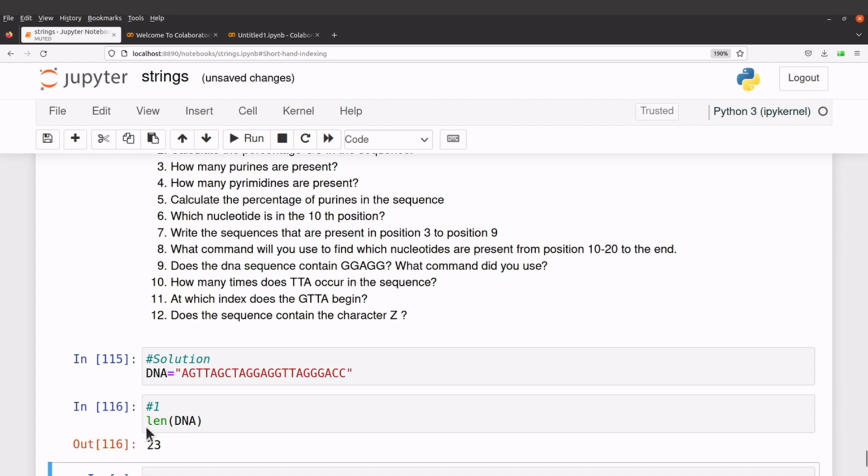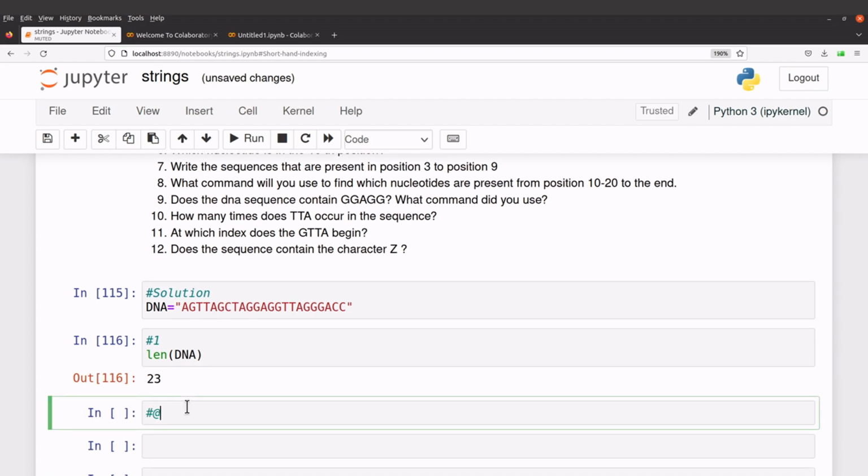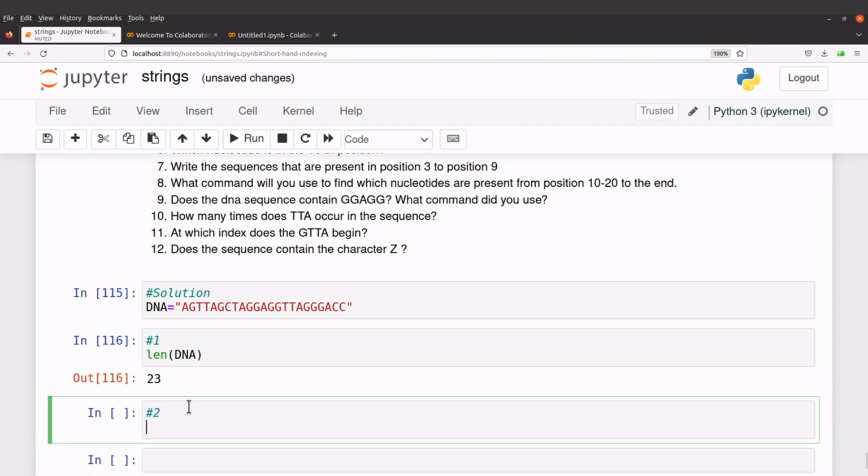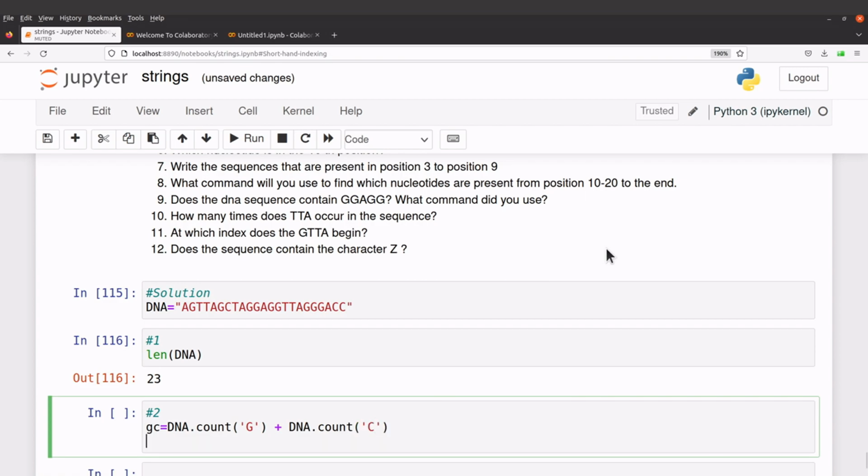Now let's look at question 2. Calculate the percentage GC. So how do you do it? First, you need to get the GC content. So GC is equal to DNA.count(G) plus DNA.count(C). And then you also need to get the length, which is len(DNA), which I've already covered.